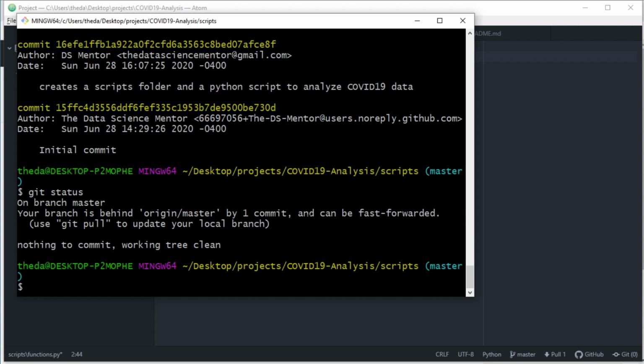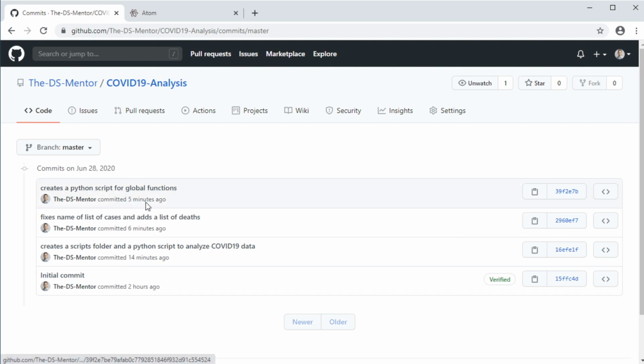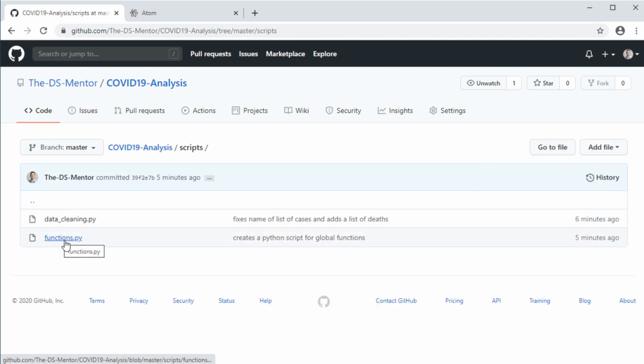And you can confirm this by going to GitHub, and let's refresh the page to make sure that it's updated. And if you check the commits that you made so far, you will find that the last commit is still there. And if you look in the script subdirectory, you will find that the script functions is still there.